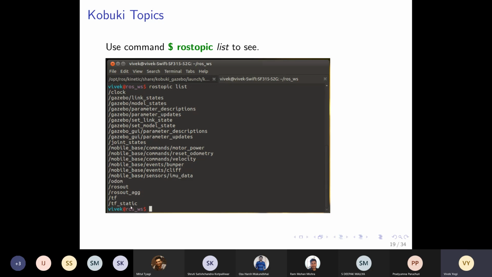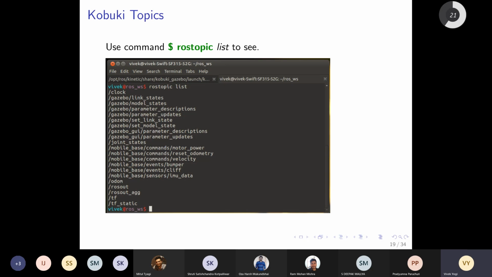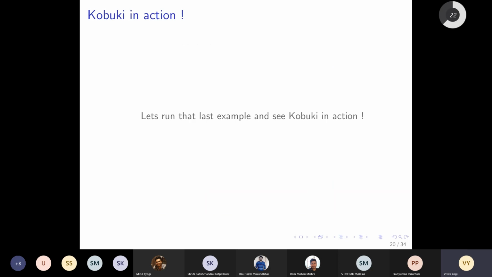Okay, TF and TF static. So these 1, 2, and then 3, 4, 5, 6, 7, 8, 9, so almost 9 new topics have been created when we ran this robot model, or when we loaded this launch file. And just like previously, we can inquire about what these topics are giving or taking, whether they publish or subscribe. We will get this information using the ROS topic info command.